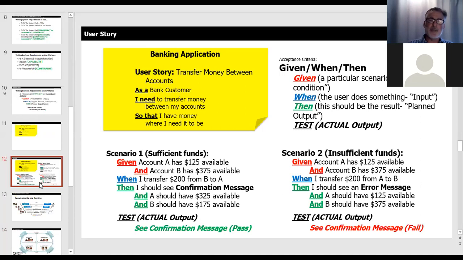So I'm going to add the acceptance criteria underneath, and you'll see I have 2 scenarios. Now I could have dozens of scenarios, but I'm only going to pick 2 to just make a point right here. So I go through my user story, and then I have scenario number 1, sufficient funds. So I say, given account A has $125 available and account B has $375 available. This is the front end of the test case. When I transfer 200 from B to A, then, now look at the back end, then I should see a confirmation message, and A should have 325 available and B should have 175 available.